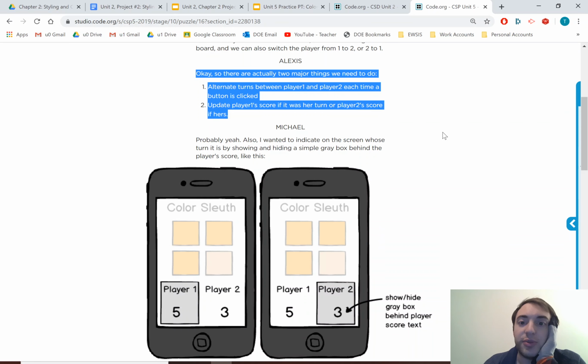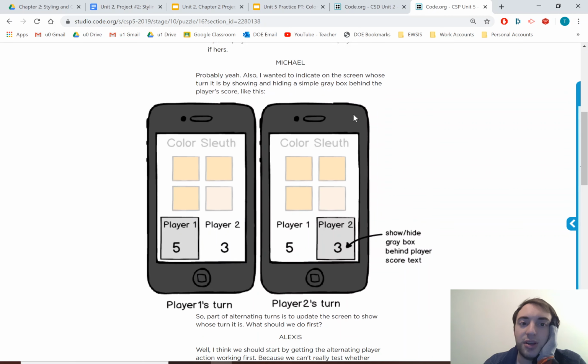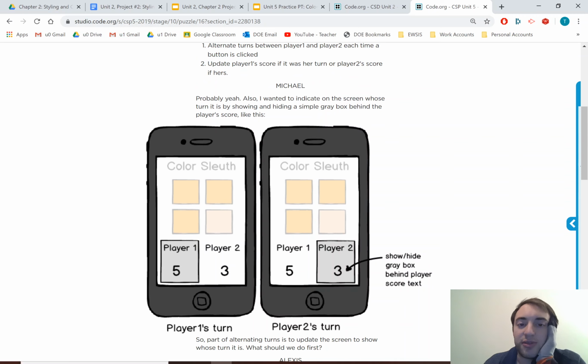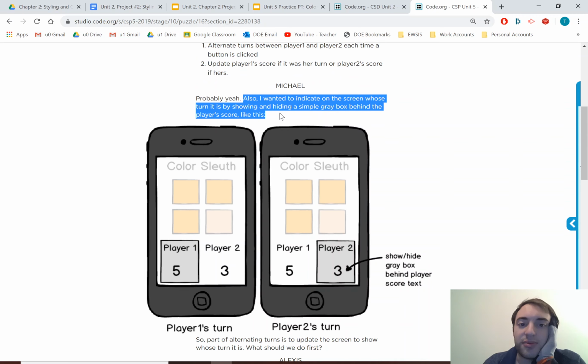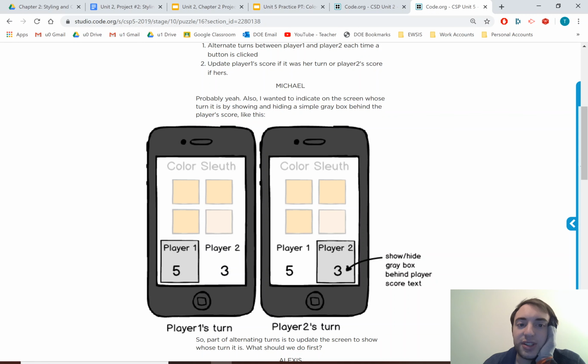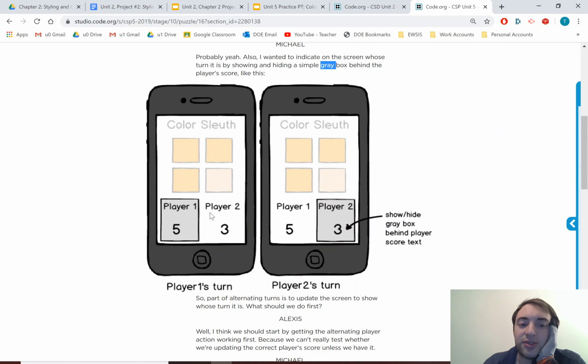Okay, so there are actually two major things we need to do. Alternate turns between player 1 and player 2 each time a button is clicked, and update player 1's score if it was her turn, or player 2's score if it was hers. Yeah, probably. Sure, whatever. I don't care. I'm Michael. Also, I wanted to indicate on the screen whose turn it is by showing or hiding a simple gray box behind the player score like this. So the little box we've seen is the visual aid to see whose turn it is, which is really helpful if you're thinking about a game.